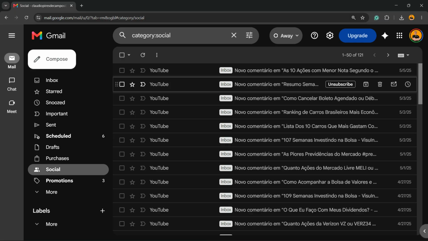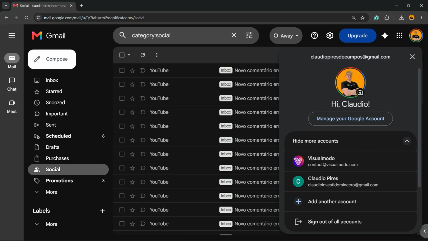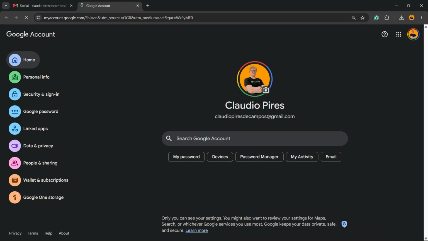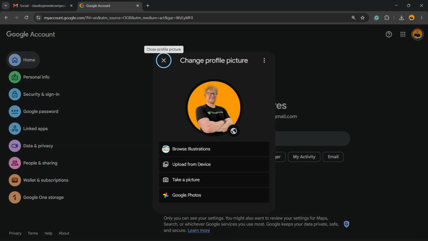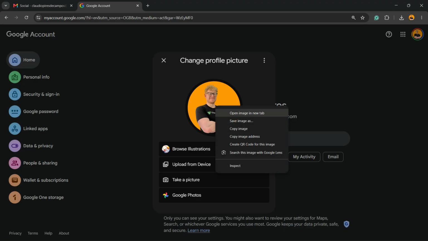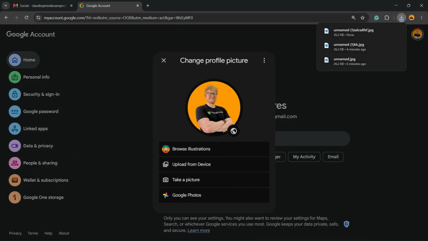After this, go to your Gmail and into the upper right corner of your screen, click on your picture and go to manage your Google account. Once right here, click on the picture icon over your name and hover your mouse over your photo, click with the right button of your mouse and save image as. Let's save the image. Now go to Canva, okay?